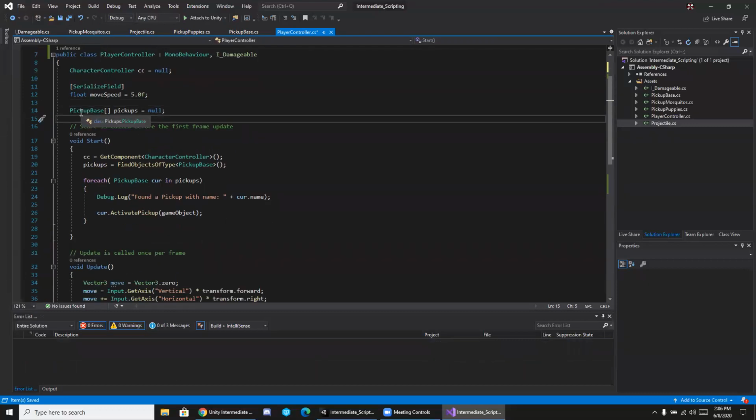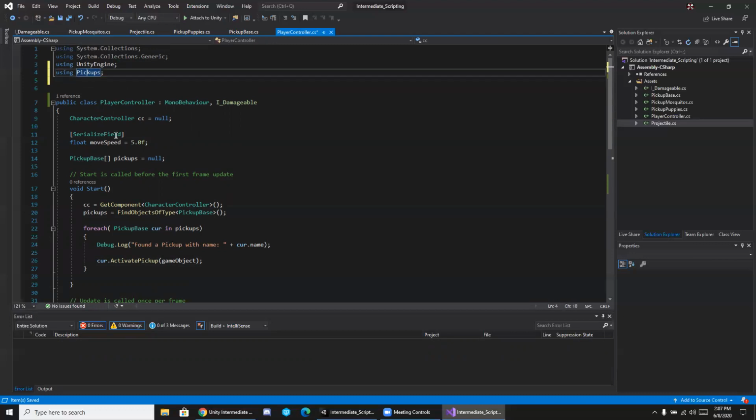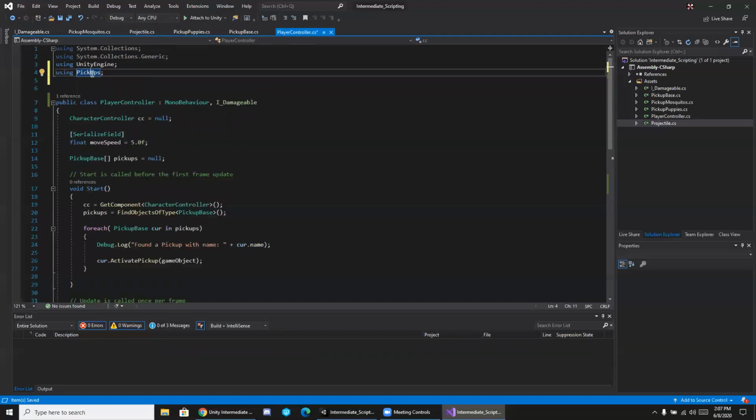And now that we are using that namespace, we have access to those different types that we've created for the pickup base. This comes in really handy to actually encapsulate the different systems that you have. For example, our HUD wouldn't really need to know about our pickups. Our projectiles don't necessarily need to know about our pickups.